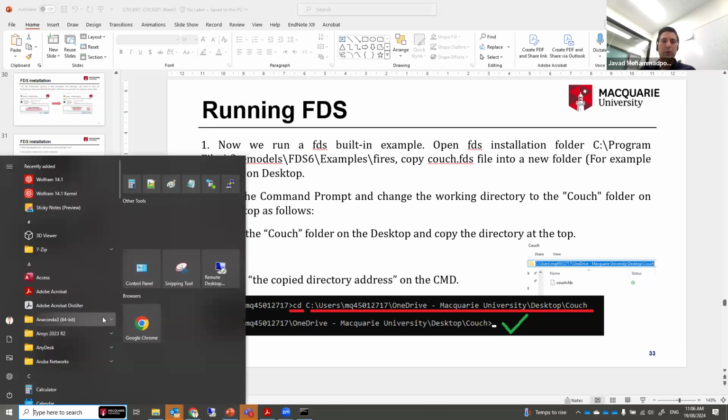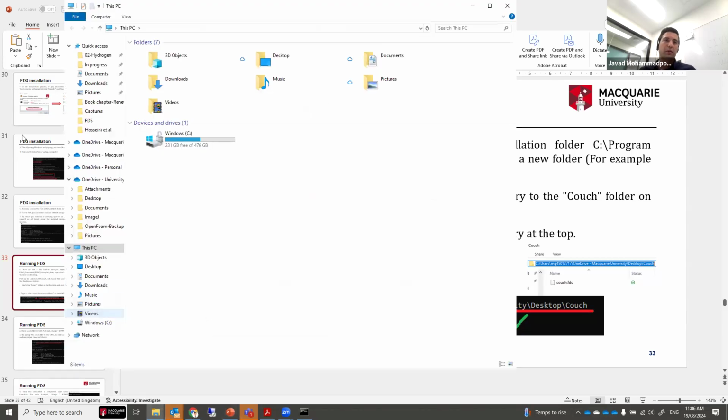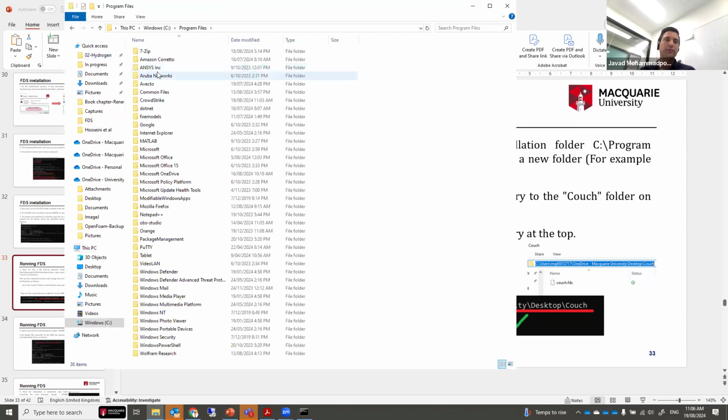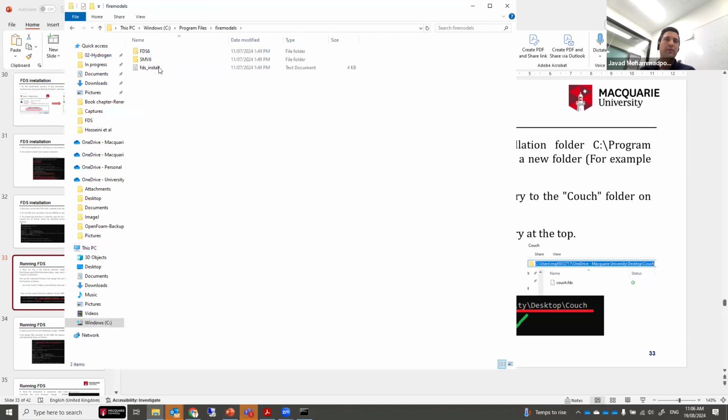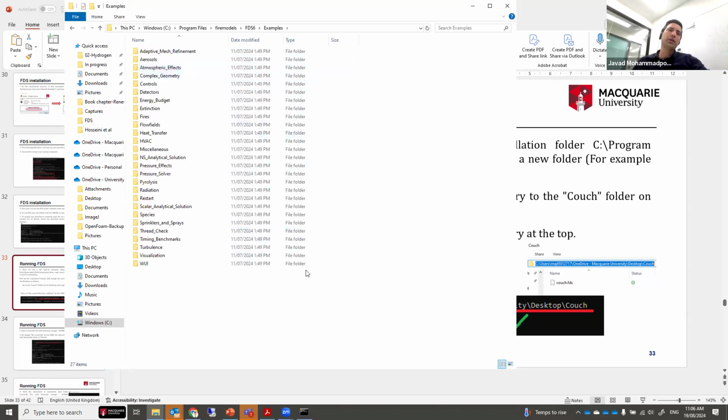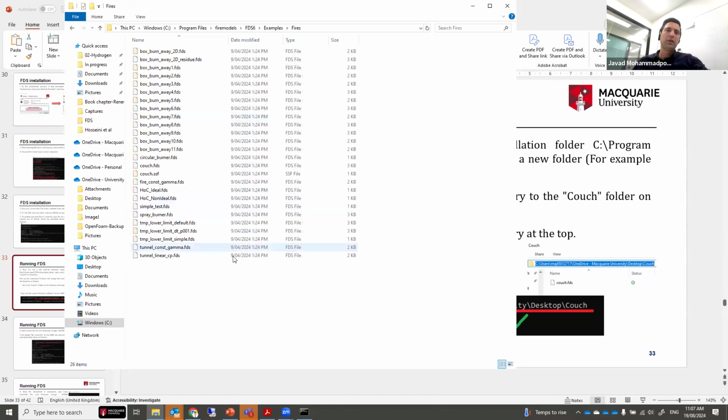I will go to drive C, Program Files, fire models. As you can see, we have Smokeview and the FDS, but here we need the FDS 6. And if you go here, now it's time to go to the examples. Here you can see that we have several examples, and I'm interested in the fire example, so I click on the fires. You can see that we have different examples.